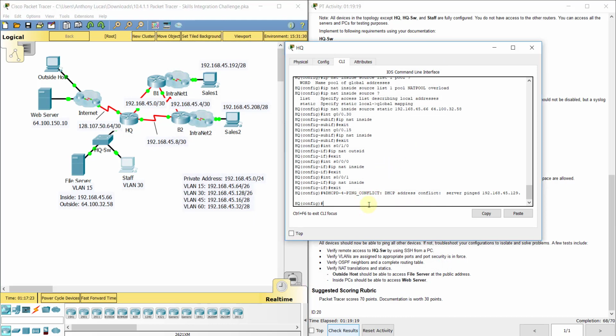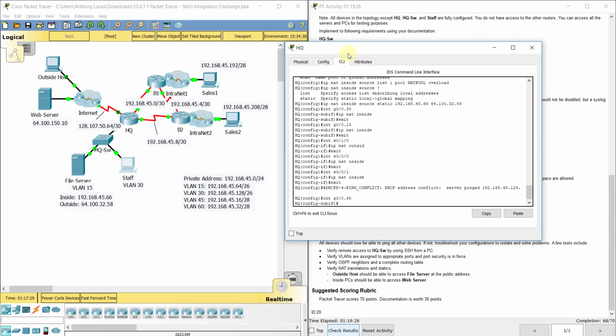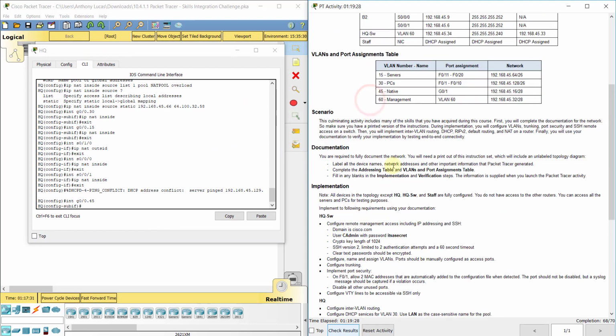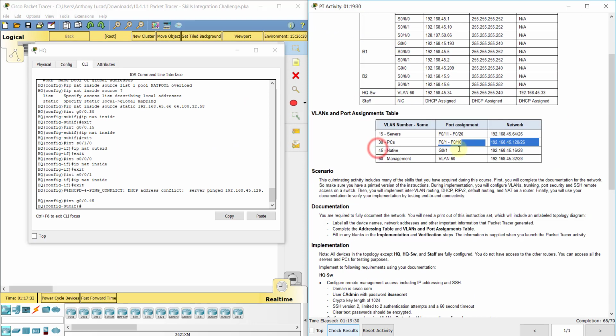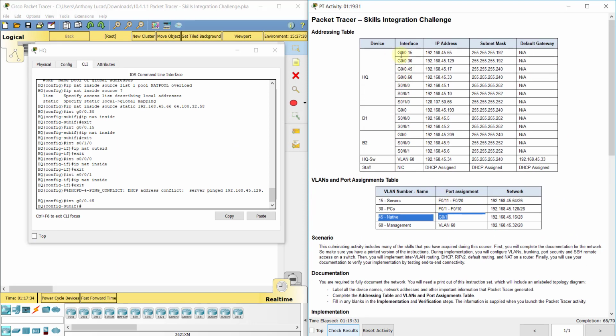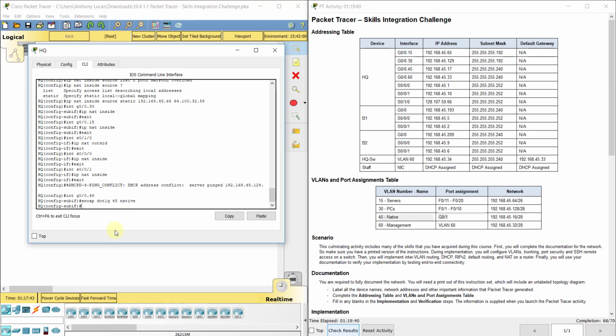Now, one thing I did notice is I forgot to do, when we go to interface G0/0.45, that was our native VLAN in our chart up here. When we did the encapsulation dot1Q 45 command, we should have put the word native at the end of it. I forgot that, because that's the native VLAN.